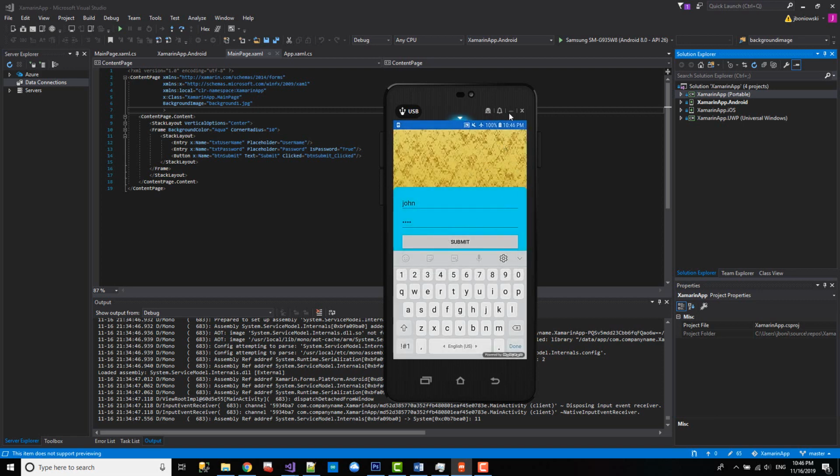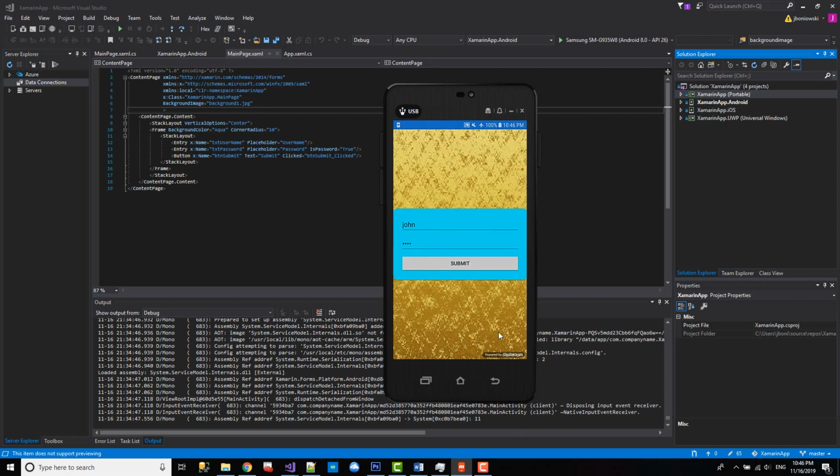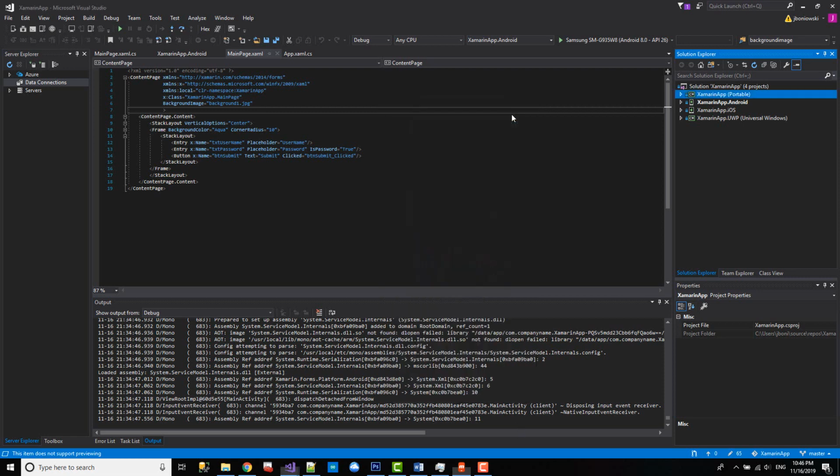I'm going to exit out of this and just minimize it here. So as I mentioned before, we have the portable here, and we have the Android, and also the iOS and the Windows platform. But we're going to be focusing mainly on these two.